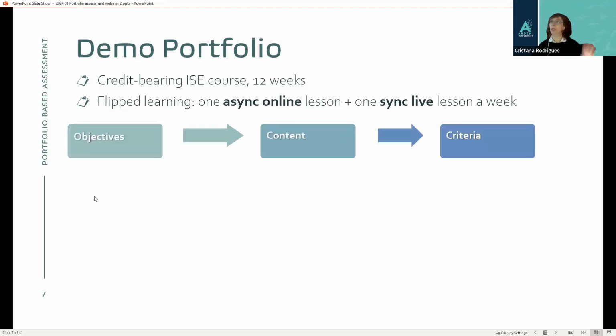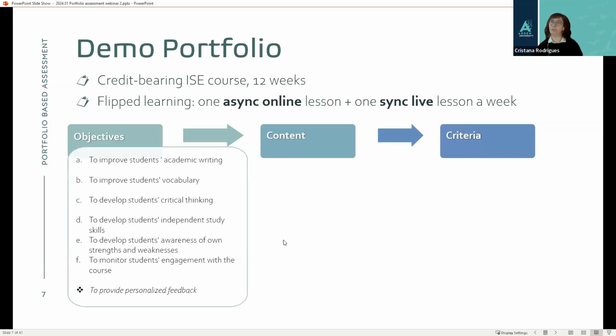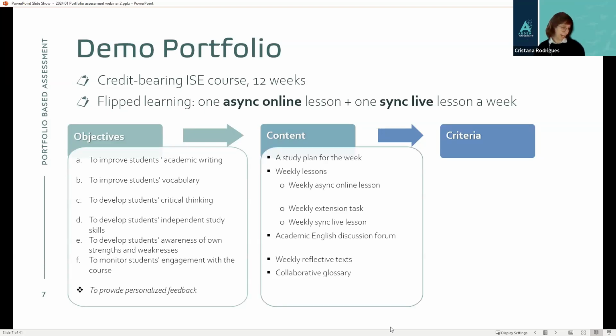And I look at my objectives, content, and criteria. For this fictional course, I thought these could be some objectives that I wanted my portfolio to focus on. I'm not going to read them through, just give you a moment. And looking at these objectives, I then devised some content that I thought would allow students to evidence these objectives, and this is the content that I put together.